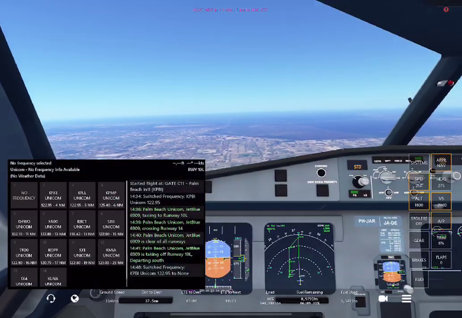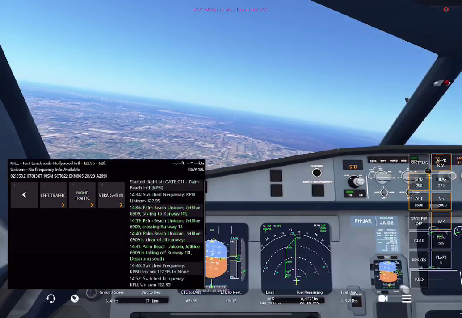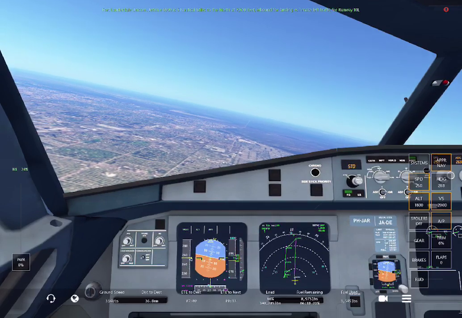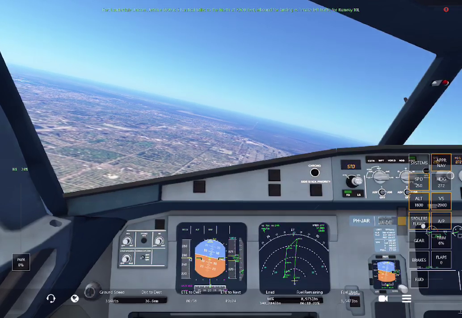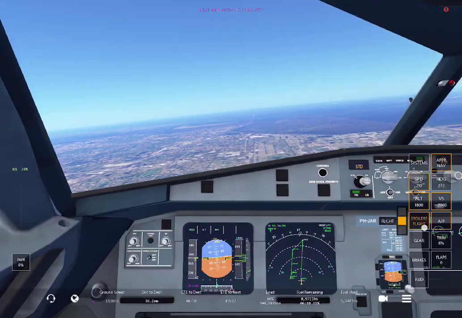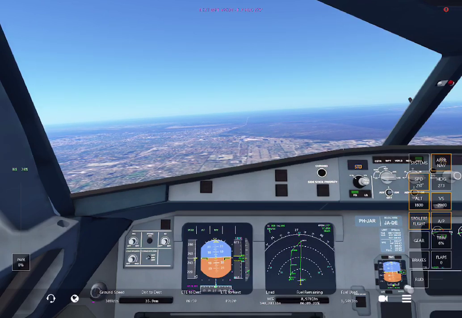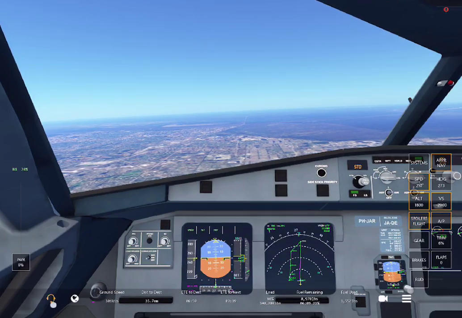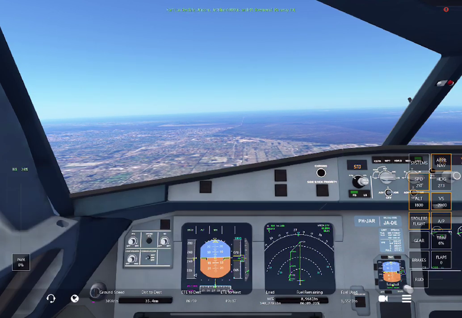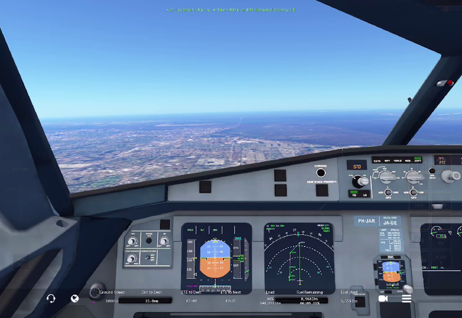So let's call inbound on Fort Lauderdale. Fort Lauderdale Unicom, JetBlue 6909 is 5 nautical miles to the north with 7,000. Flight spoilers extended. Watch my speed now. We're going to bring it back to 210 so that we can get on down. Going to report left downwind now. Fort Lauderdale Unicom, JetBlue 6909 is on left downwind, runway 10 left.